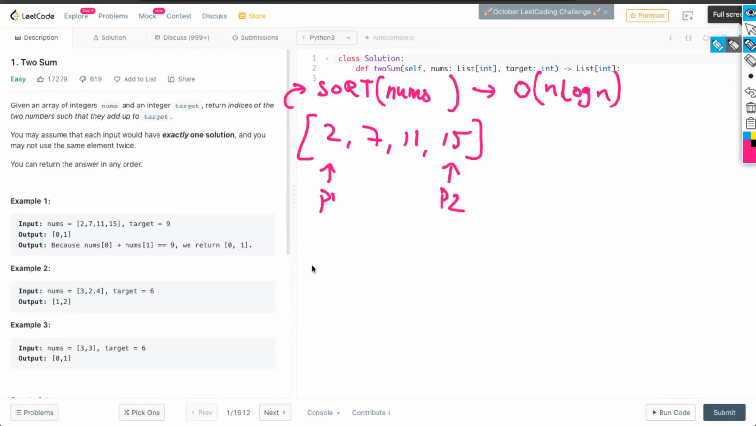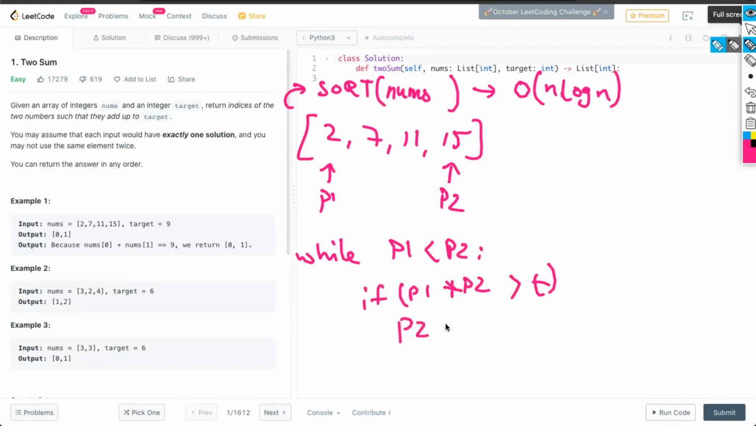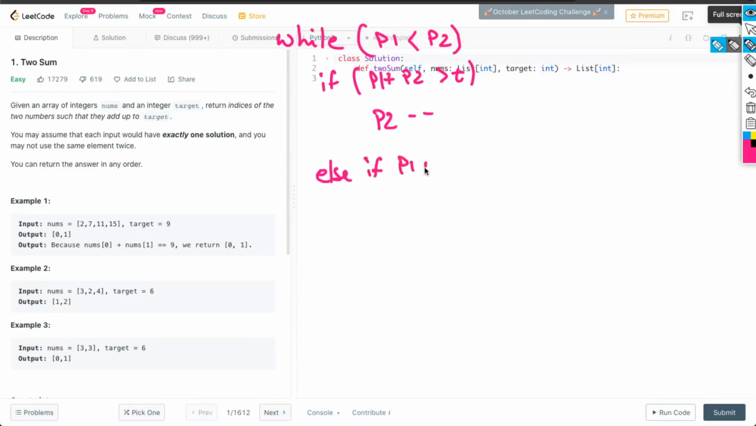While P1 is less than P2, what we do is: if P1 plus P2 is greater than target, then we move P2 one number down. Else if P1 plus P2 is less than target, then move P1 up. Else just return P1 and P2.